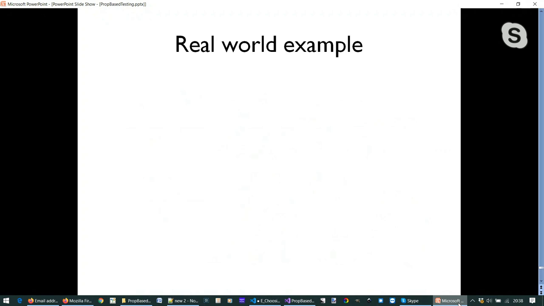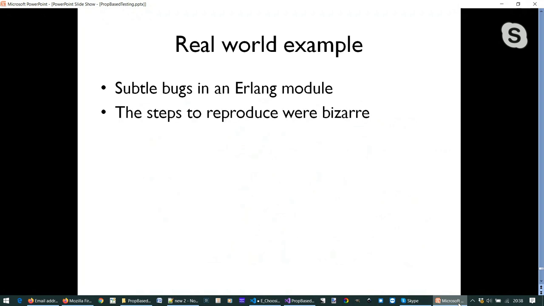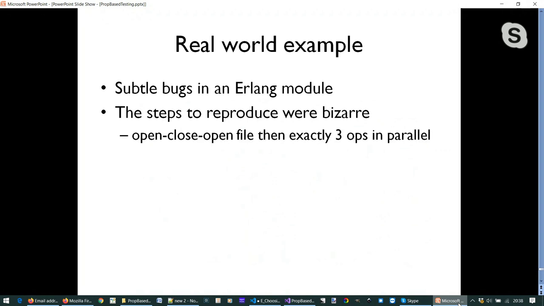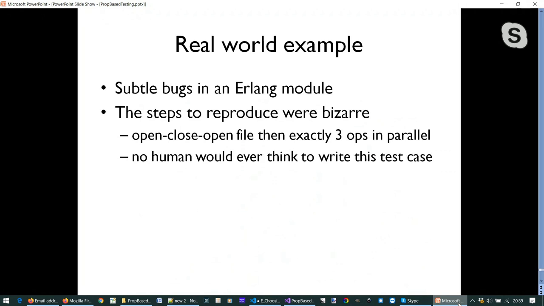So John Hughes used something like this to find some very subtle bugs in an Erlang module. And it was very, very hard to produce. They had these bugs where they were losing data in a database, which was supposed to be super immune to losing data, and yet the database would crash and lose data. And it turns out they had to have three different clients running in parallel, and they each had to open and then close and then open the file and then do something at the same time, and they all had to happen concurrently in a certain order.